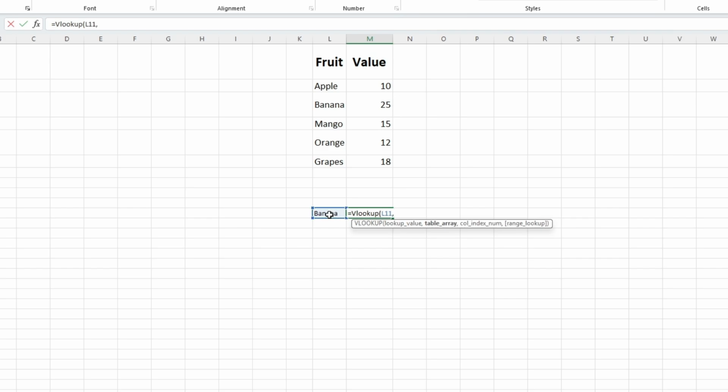Next, select the range where your table is located. Make sure the range includes the column you are searching in and the column that has the information you want to retrieve. After that, type the total number of columns in your selected range.